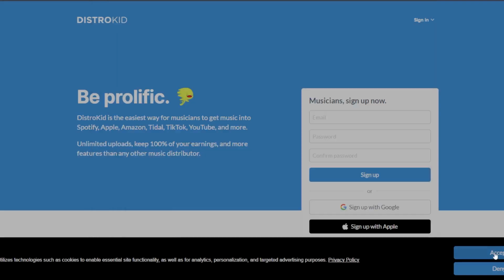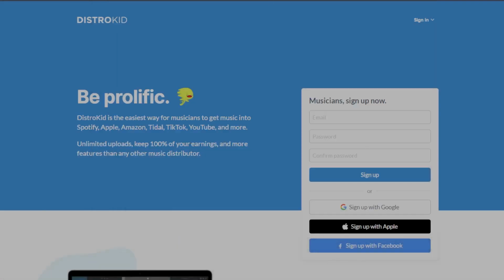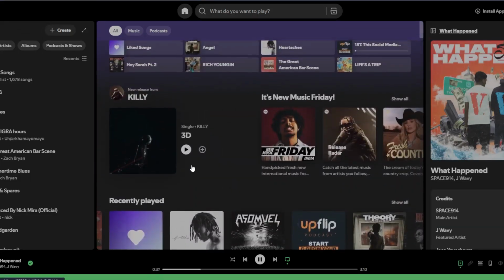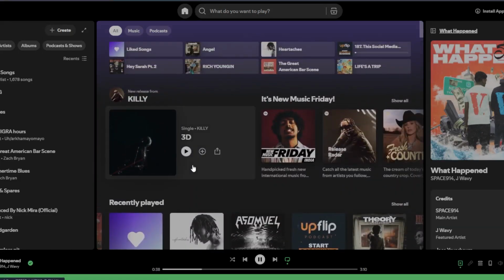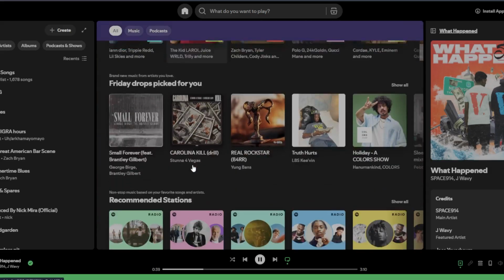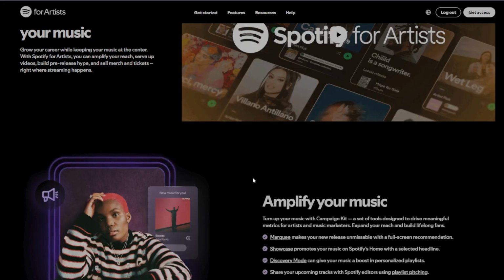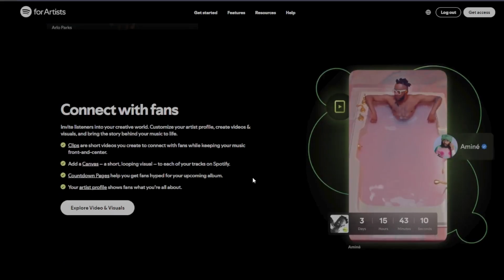You want to get your music on Spotify? Here's how to upload your track as an artist in a few simple steps. First, you can't upload directly to Spotify unless you're signed with the label. So you will need a music distributor. Some of the most popular ones are DistroKid, TuneCore, and Muse. They send your songs to Spotify, Apple Music, and other platforms for you.